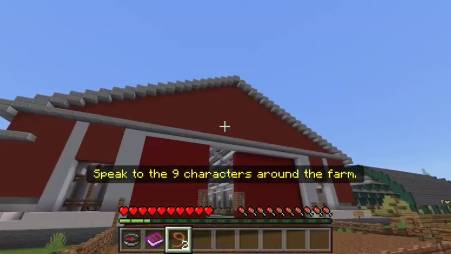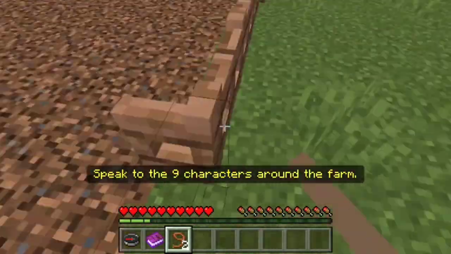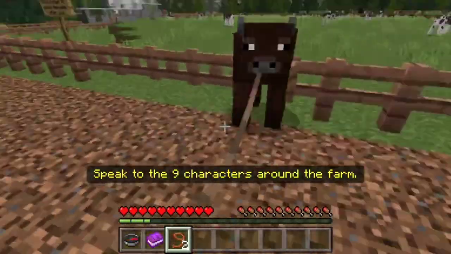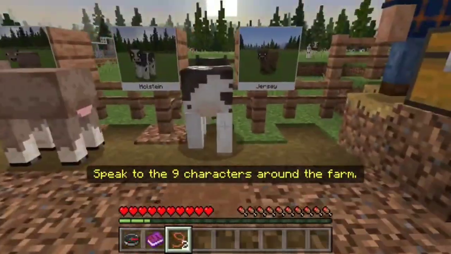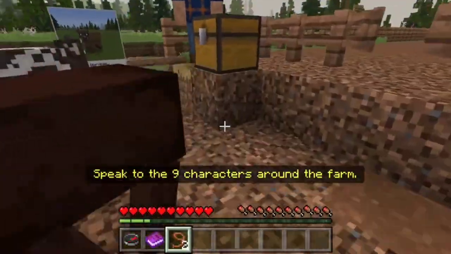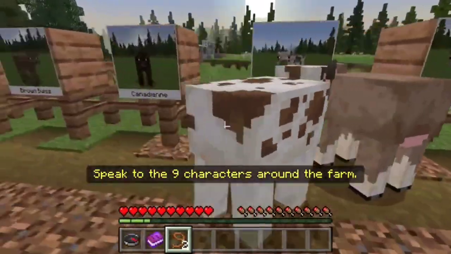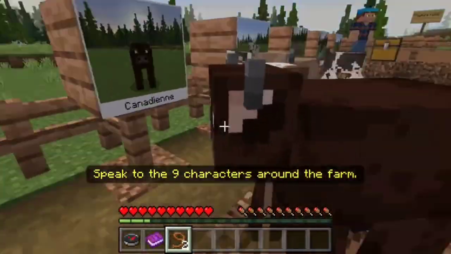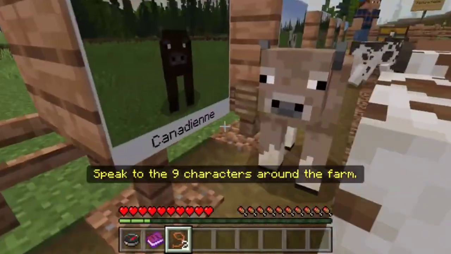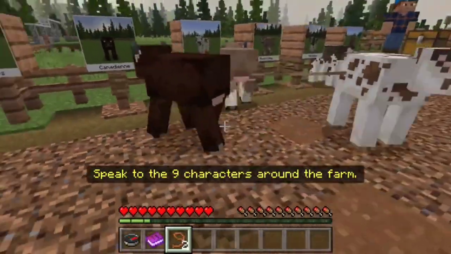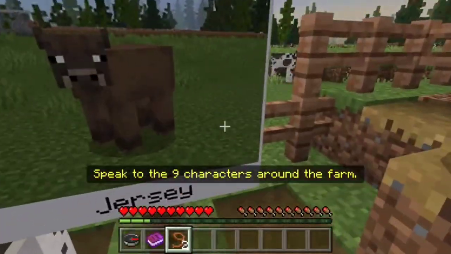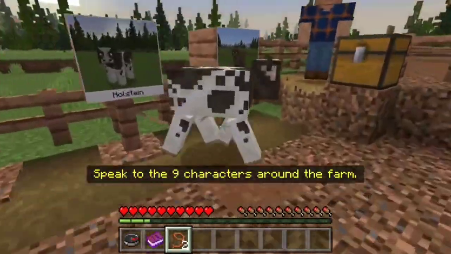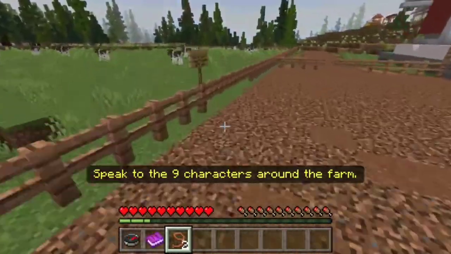Bob the Farmer, that's what I am today. No, no, no, not Bob the Builder, Bob the Farmer. Losing his head over this. Is this a Jersey? Or is this a Canadienne? Classifying you as that, okay? So, I'm looking for all light brown cow, okay?